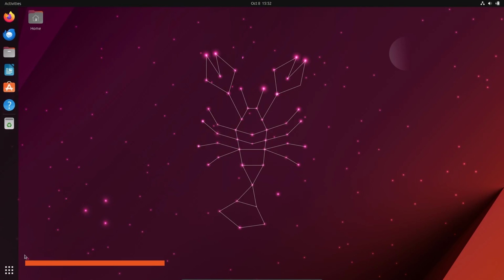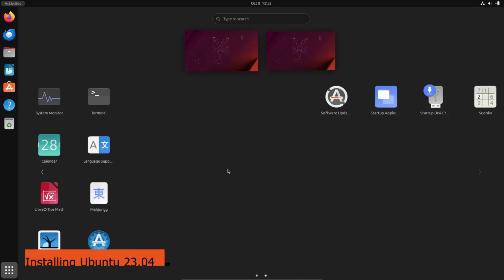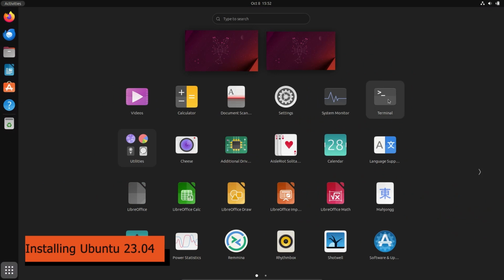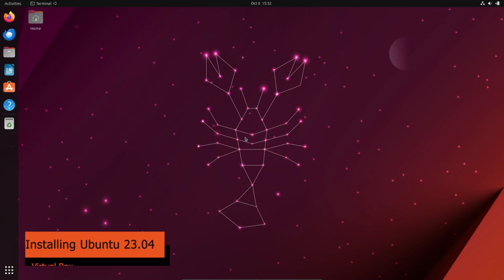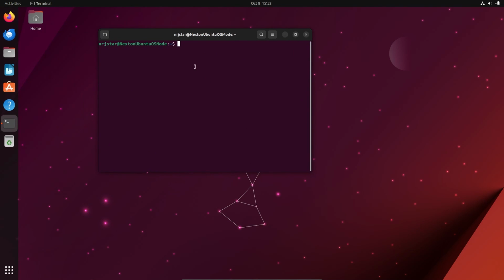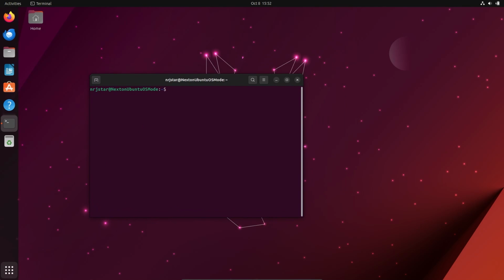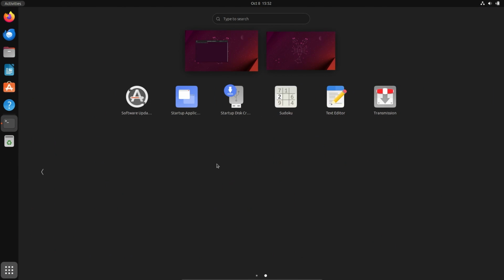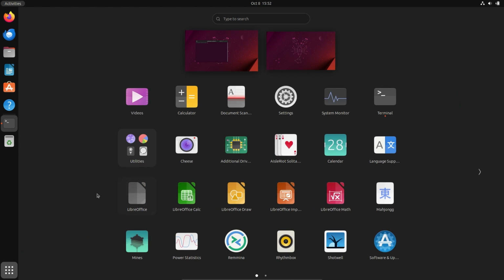Hey everyone, so in this video I'm gonna show you how you can install Ubuntu 23.04 or Lunar Lobster in your VirtualBox. The steps are quite simple and easy to follow. So without any further delay, let's get started.